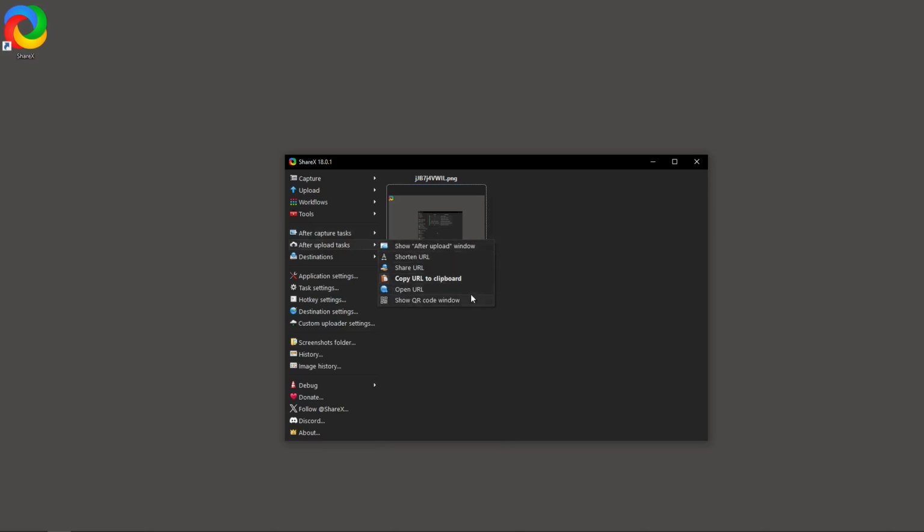There you have it. With these simple steps in ShareX, capturing, editing, and sharing screenshots becomes efficient and seamless. Keep these instructions handy, explore the features, and you'll be a pro at screen capturing in no time.